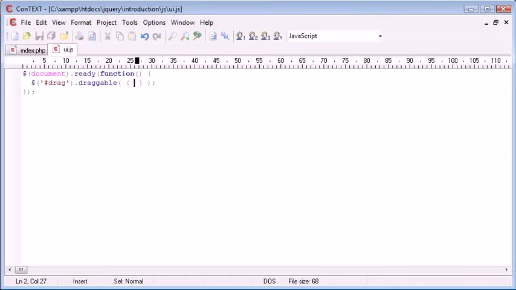So we might want to first of all only allow it to be moved inside of the document area. So let's go ahead and choose this containment option. So that's containment, and we have a few options here. The first one we're going to look at is document, as I mentioned. So we just type containment as the option name and then document as the value.